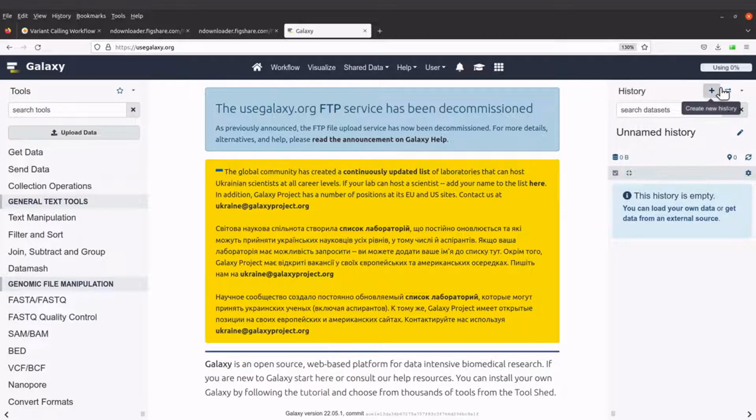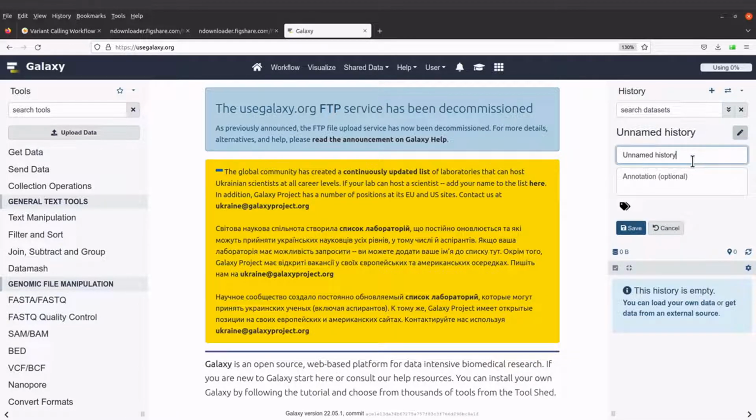So I will create mine here. So just follow my cursor, come to this side and then click on this plus button here. So once you do that, you have this coming up. So you can edit it and then give it an appropriate name. I'll use variant calling. This is the name I will use. So I will save it.